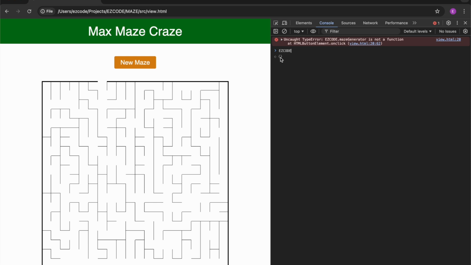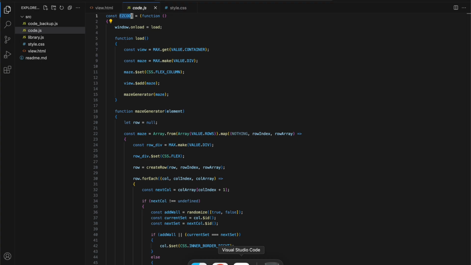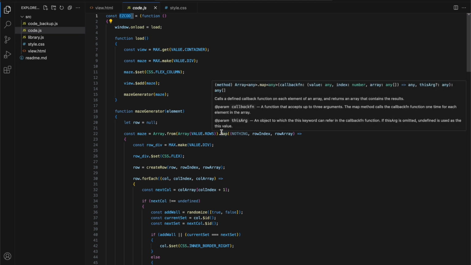And what is it returning? It's just an empty object here because we haven't added anything to it. So we need to expose our maze generator function to the view HTML by returning it from our EZCode code base. So let's go there real quick, and we'll go to the code.js file where we were.